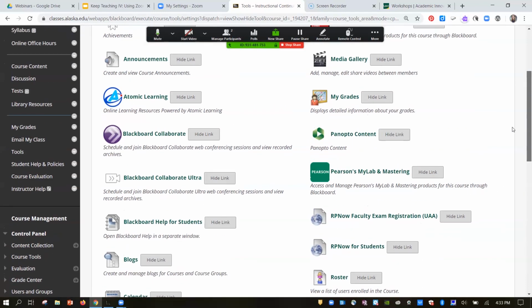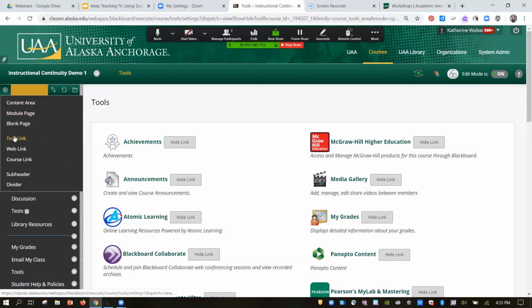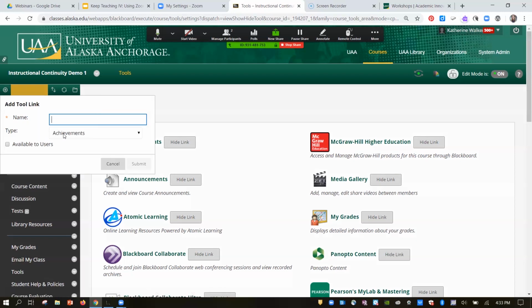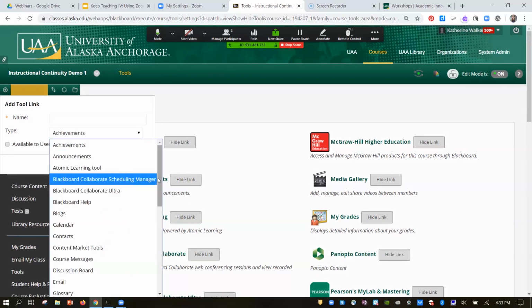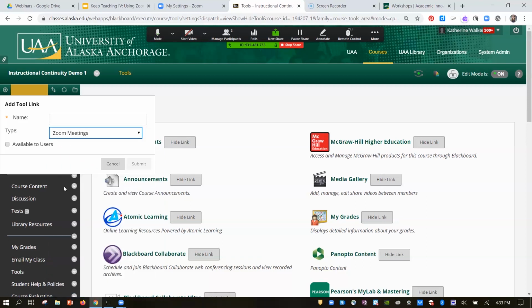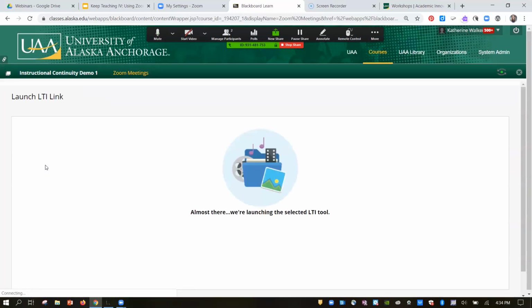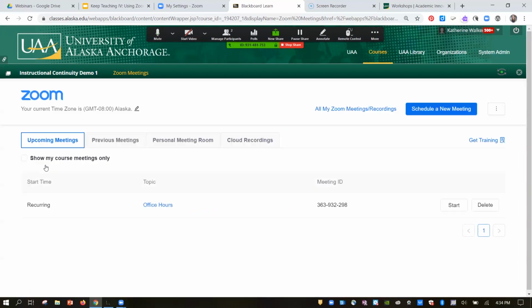And another way is for you to make it a little bit easier for students by adding a menu item using the plus at the top of the menu, tool link. The most important thing is choosing the tool you want it to link to, and that would be Zoom again at the end of the list. But you can name it whatever you'd like. So I named mine that I created Online Office Hours, but it actually will take me to the Zoom tool.